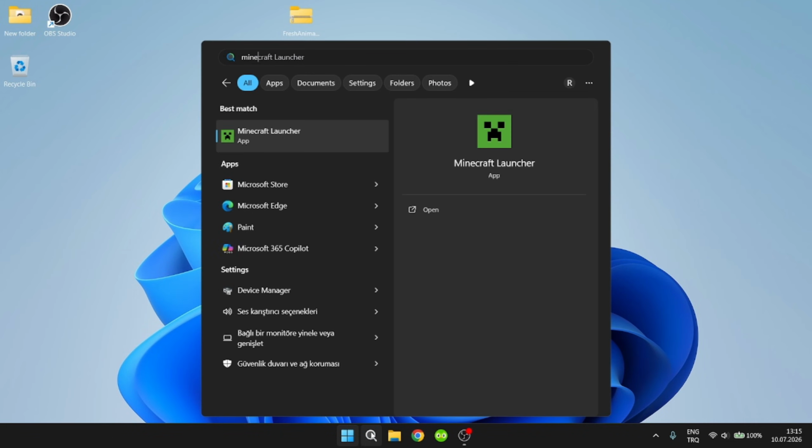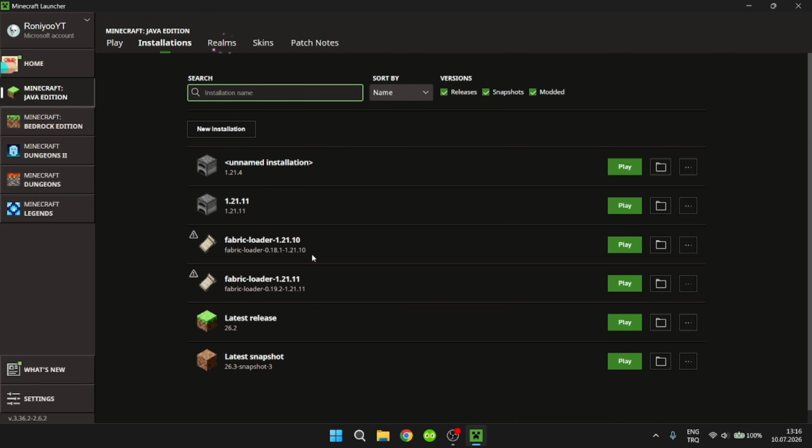Then launch Minecraft. Now guys, your version doesn't need to be modded. It can just be a regular version of the version of your choice. 1.21.11 is mine. And I'm gonna click on play.